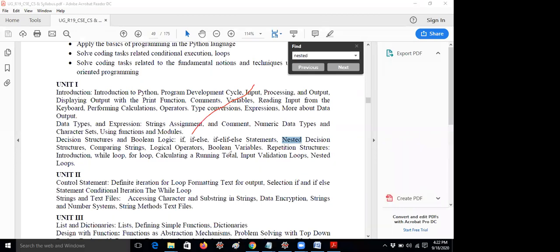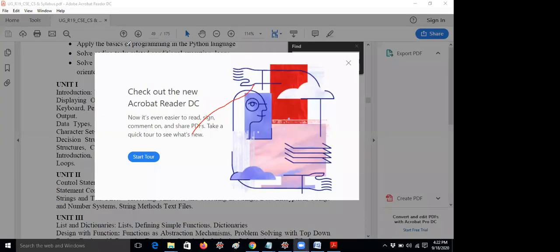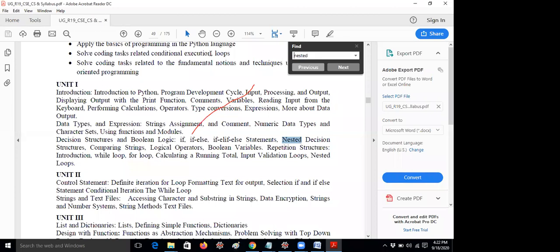Here, if else, nested decision statements, logical operators we have completed. Boolean variables also completed. Repetition structures also completed, the while loop and for loop. Now I will explain the concept called calculating a running total and input validation loops. These two are the same concept actually, and we have completed the nested loops concept. Nested loops are mainly used for pattern programs.